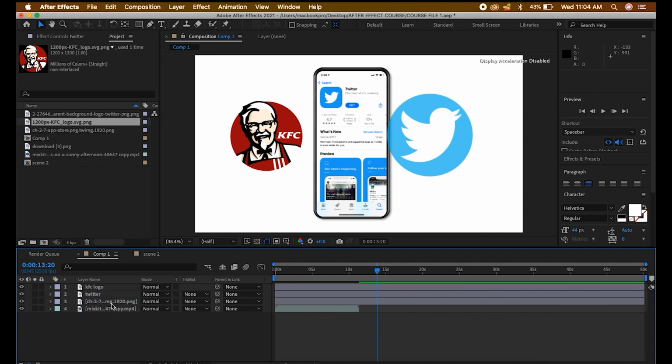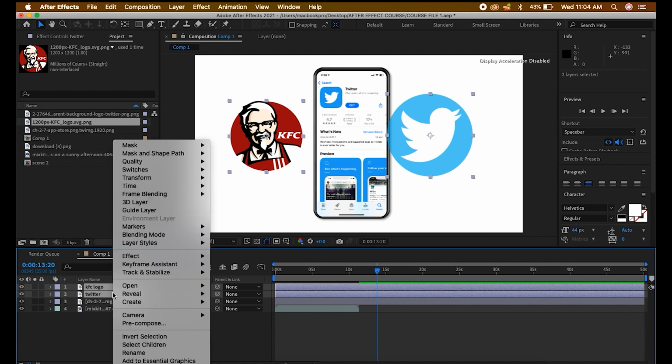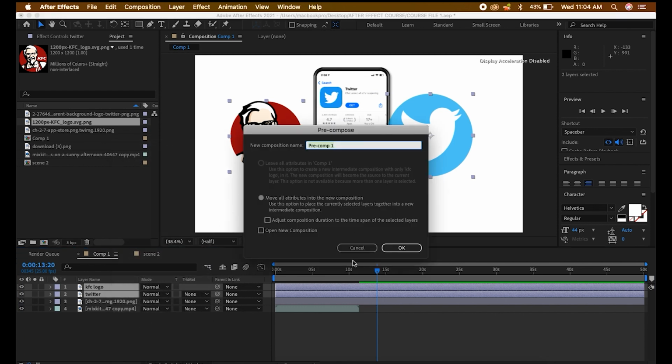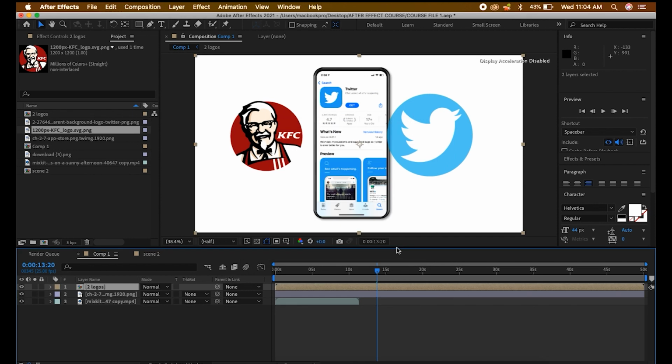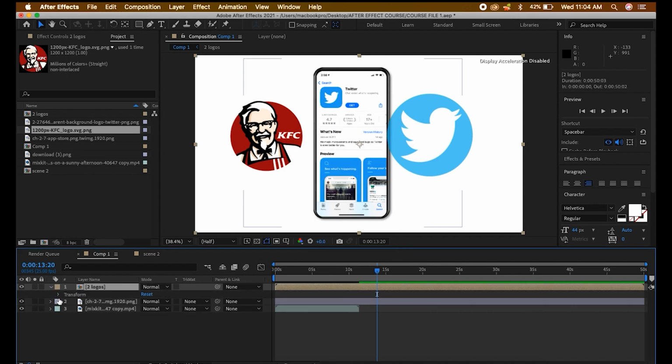Now there's something I want to do. I want to apply the same property setting to both of these. So I select both of them. If you are using Windows, you can press Control and click on both. Then I right click, and I find pre-compose just below the camera tab. I click on pre-compose, and it asks me to name it. So I can say 2 logos. I click OK.